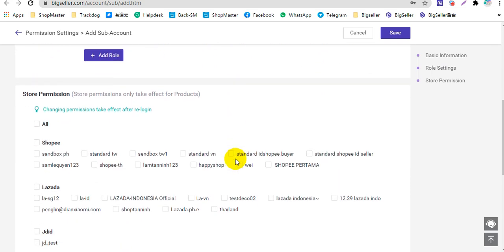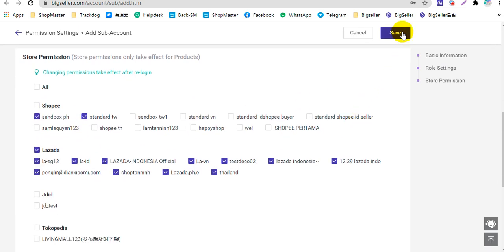Next, give your staff store promotions. Please note that the store promotions only take effect for products. Here you can select the stores you want your staff to process. Then click Save.